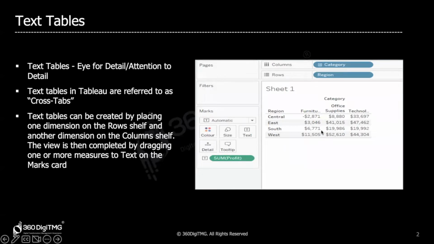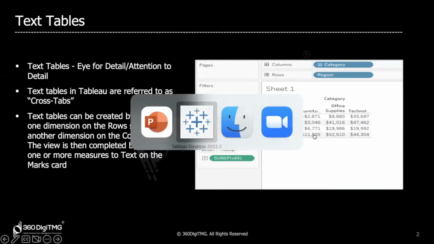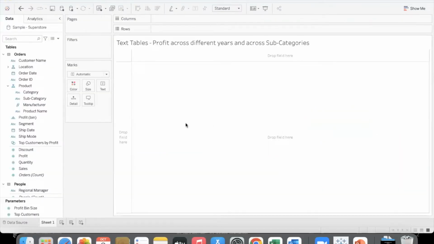And the data that we put into that table should be taken into the text shelf. Of course, these are numbers, but when you take them into the text shelf, the numbers will appear. So let me switch to Tableau and show you how to create a text table. Let's say my requirement is to look at the profit across different years and different subcategories. So I need to make use of the date pill and the subcategory field. And I would like to look at the profit. So here is the profit measure.